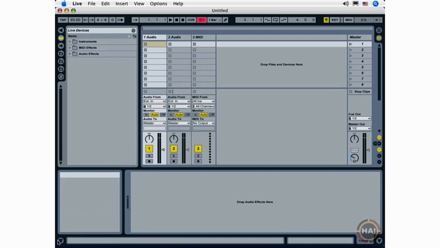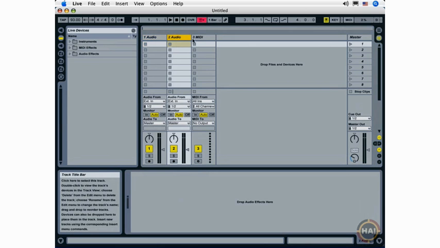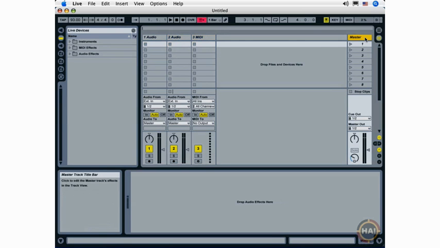You can show and hide the Info view by clicking this button here, just as you can show and hide the browser. And you can also show and hide the Info view and what's called the Clip view down here. We'll get to the Clip view in a moment. Up here are the live toolbars, and those will be covered in their own movie. And here we have our audio tracks, a MIDI track, and the master track.